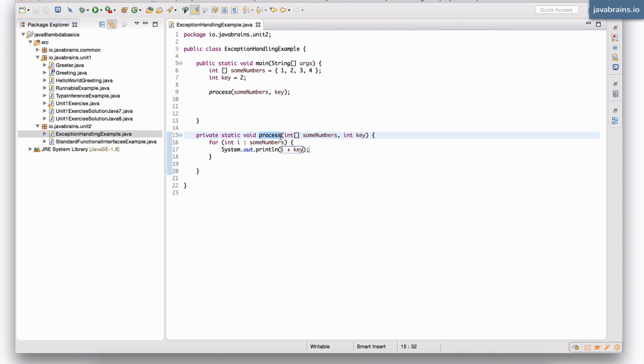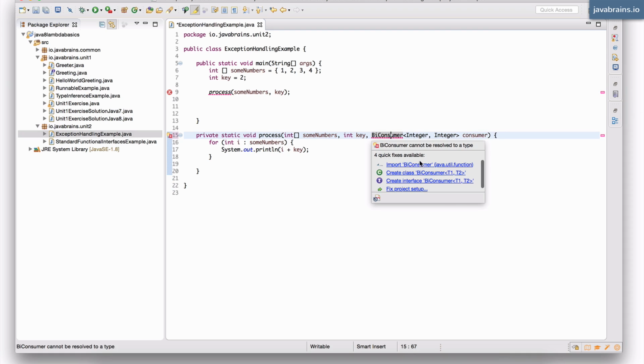I don't want this process method to do just one thing. I want it to be able to process any mathematical operation that I pass into it. So what I'm going to do is pass a lambda. The lambda will be something that takes in two arguments, two integers, and it doesn't return anything. We've already seen that there is an interface called BiConsumer. So let's say I take BiConsumer as an argument, which takes in two integers. I need to use the box type for integer because we need to do that for generics in Java. I'm going to call it consumer here, and let me import BiConsumer.